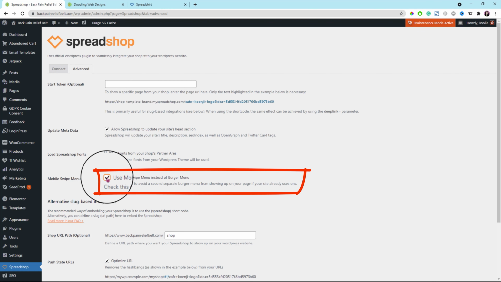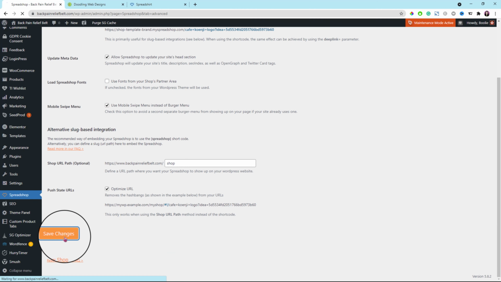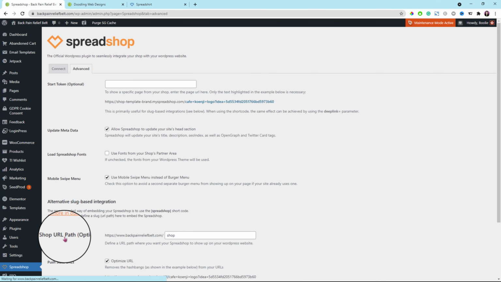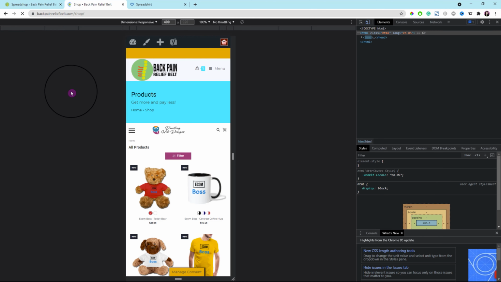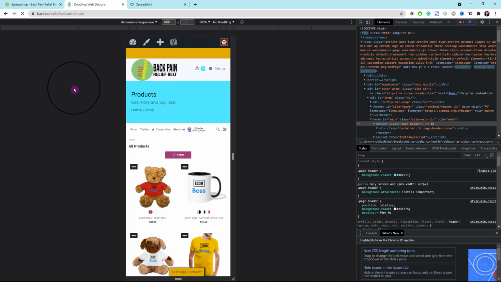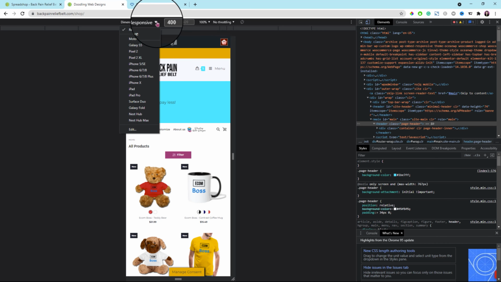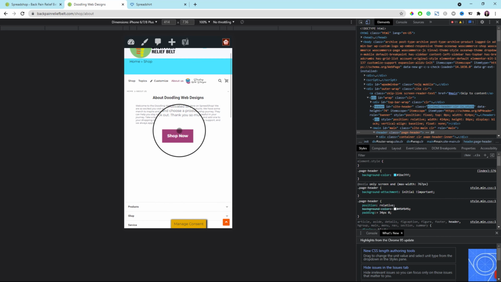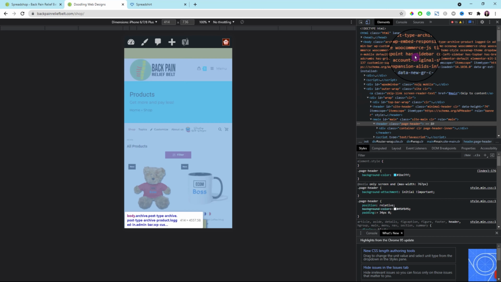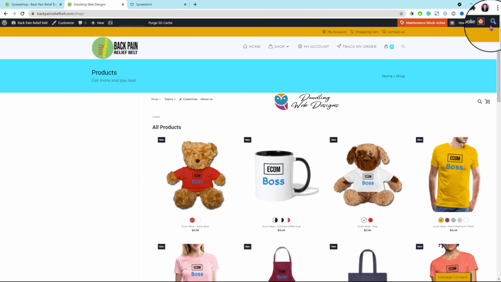website. Alright, let's go back to the plugin settings and check the box of the mobile swipe menu. Let's go to the front end and right click on the refresh button to select empty cache and hard reload. Okay, let's change to a mobile device. Click the drop down on the top to select iPhone 6, 7, 8 Plus. You could click or select whatever you want right there just for testing. Alright, the hamburger menu is gone now and it was replaced with the regular clickable links for the Spreadshop menu. It looks good so far. Alright, let's close out the mobile view.